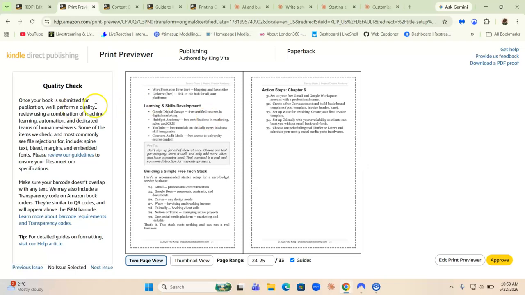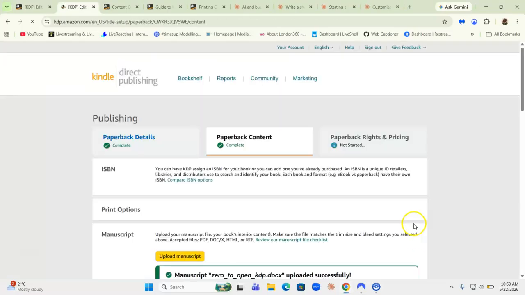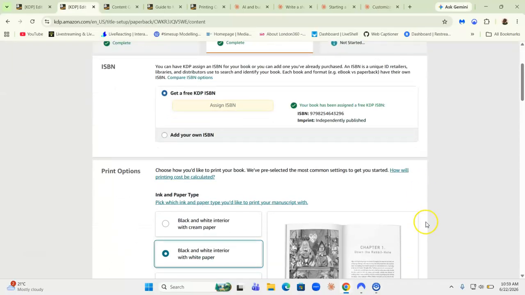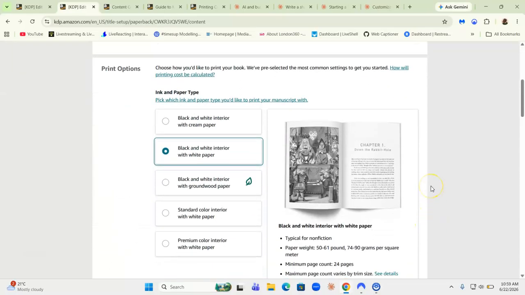Okay. So once you go through your manuscript, you just go either approve or exit. In this case, let's just do exit preview. We're just going to exit it. And then there's one more step. Let me finish this up for you, because my battery is about to die.